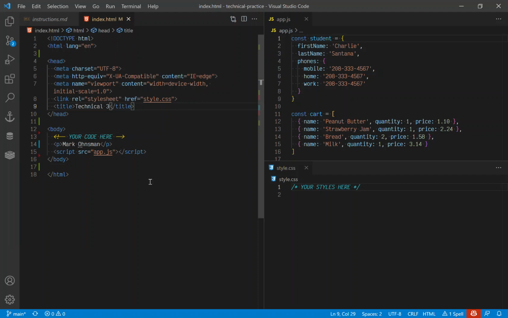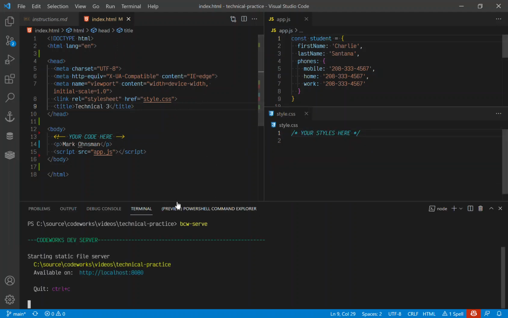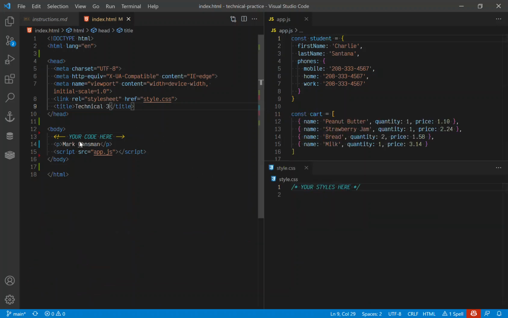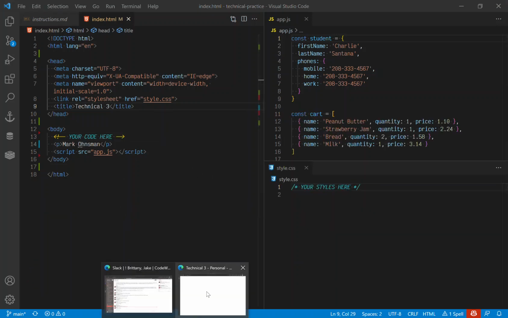If I save that, I already have my server running, which I did here in my command terminal, and I did the BCW serve. Again, if you have no idea what that is, go back through the pre-course environment setup, and it'll walk through how to get this working for you. All right, so that said, I put my name on there, and if I go to my document and refresh, there's my name.